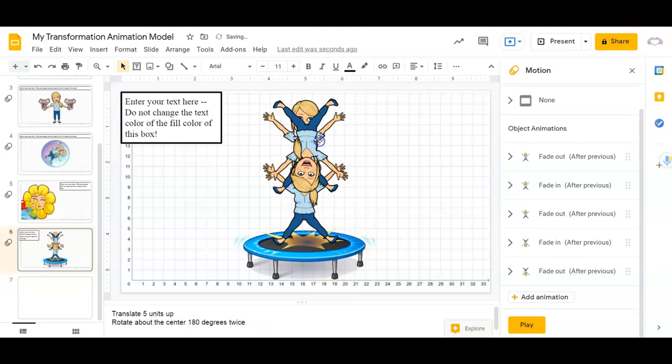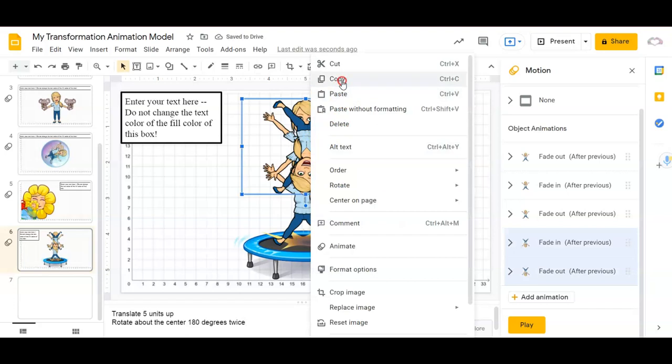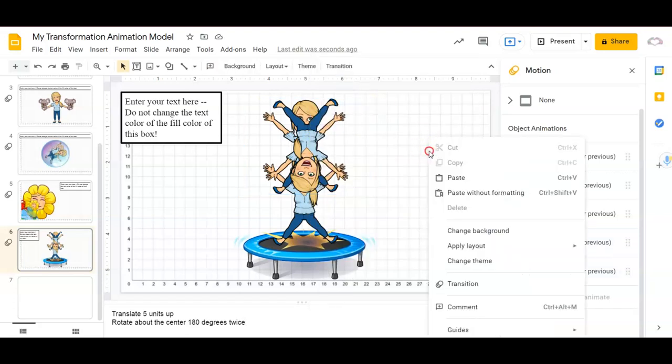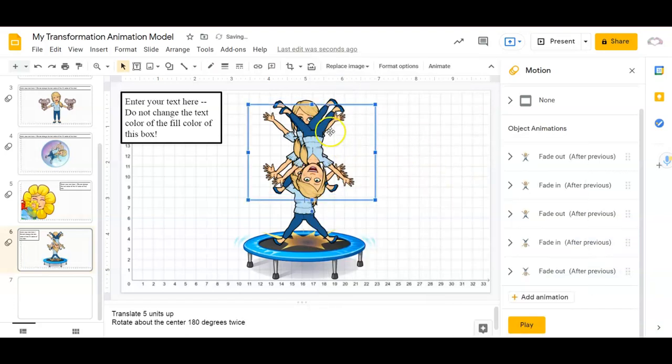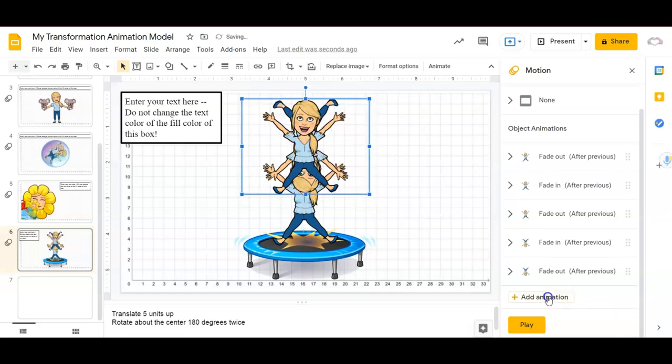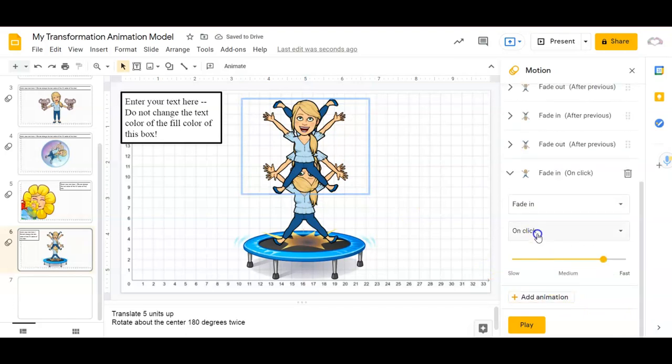So I'm going to take my upside down Bitmoji. I'm going to copy it. I'm going to paste it. And I'm going to rotate it back 180 degrees, line it up so it's on my red cross mark, and I want this one to add animation. I want it to fade in after the previous, and this is 1, 2, 3, but I'm going to do another one.